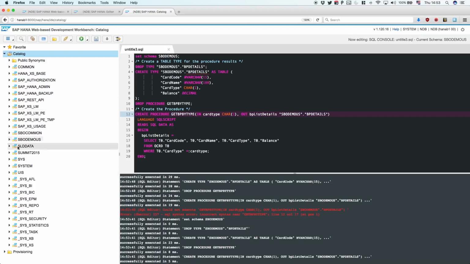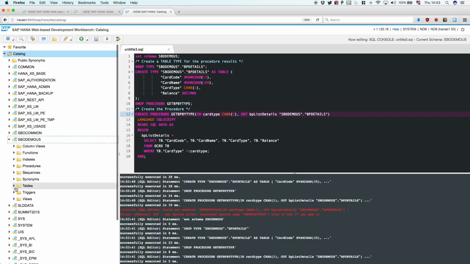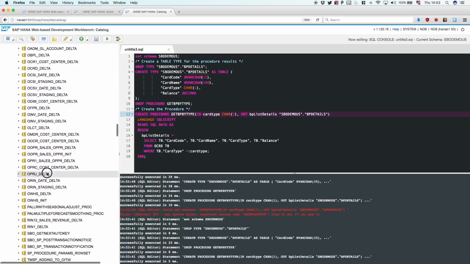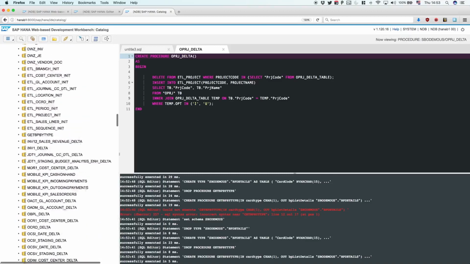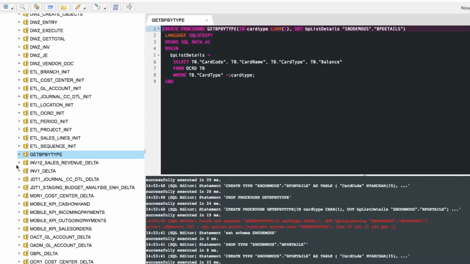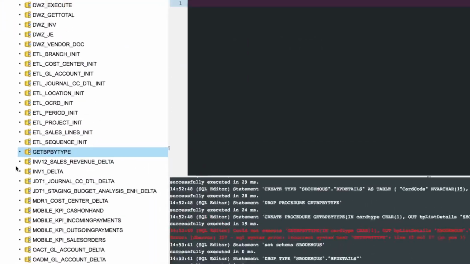If I take a look at the SPO demo US, I can look for procedures. And on the letter G, it should be there. Get BP by type. So it's right here. So we can test this procedure to see if it's working.